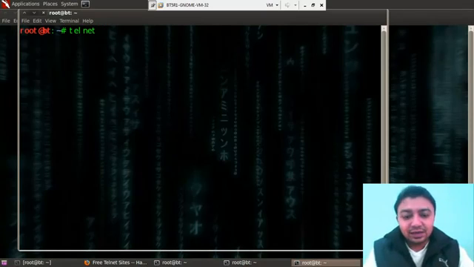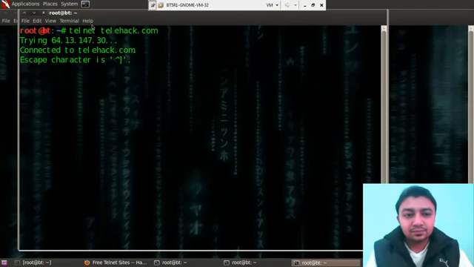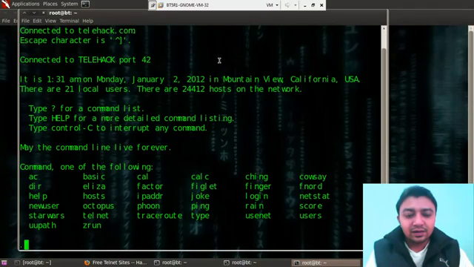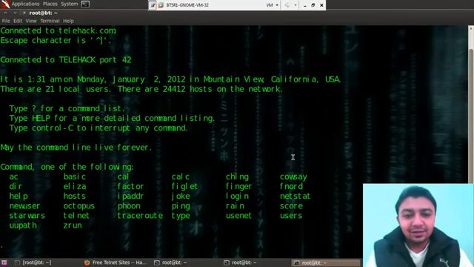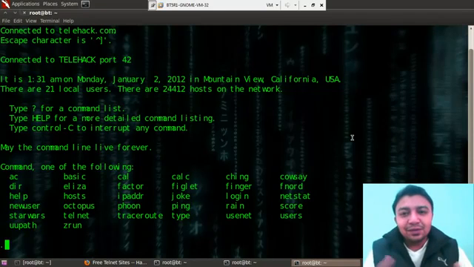In this instance, we'll connect to that server. And here we are connected. In the 1980s and 1990s, people connected to another computer using this command line. So here are some basic options like new user, basic. Using new user, you can register your user on this particular Telnet server.